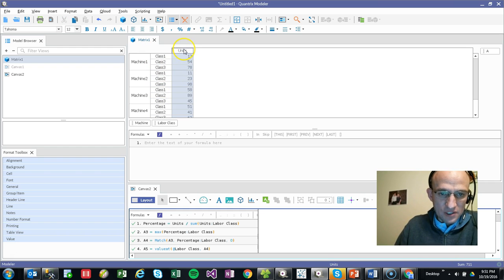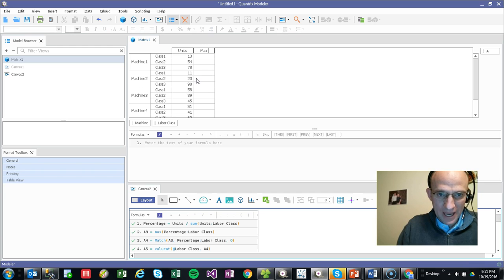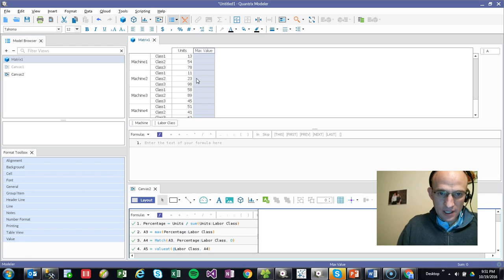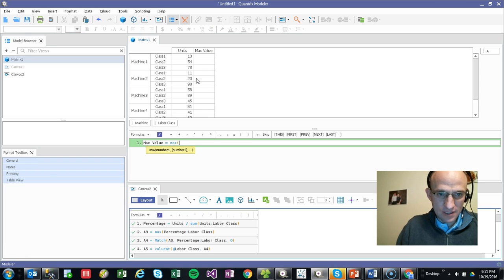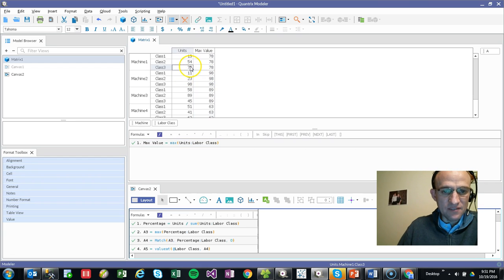So what I have here is a list of units of where and what labor class has produced those units for the respective machine. And what I do is I say, well, give me the max value of those. So I'd call it max value, and I go max value equals the max of units across the labor class. And what that does is it brings me this 78, which is the max value, this 98, which is the max value for here, 89, which is for machine 3.